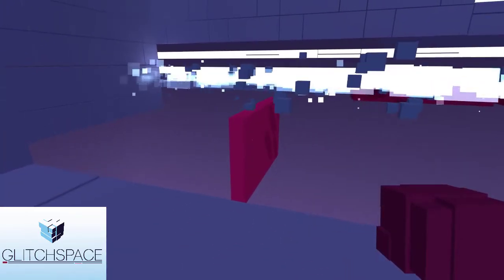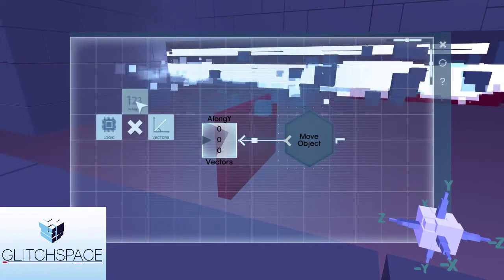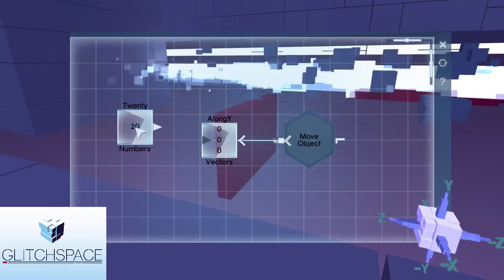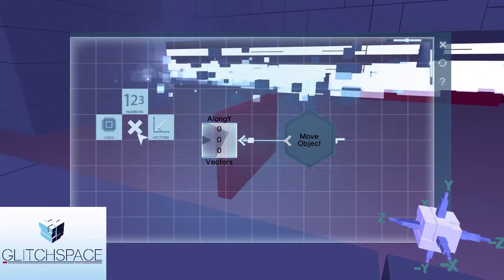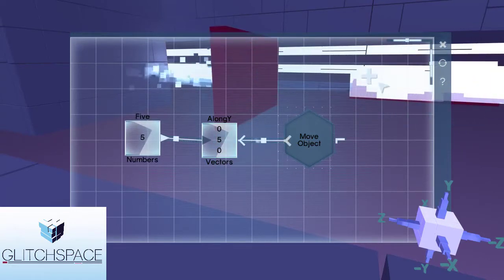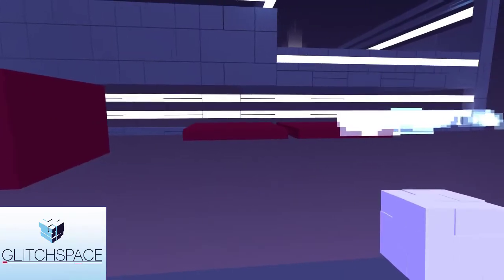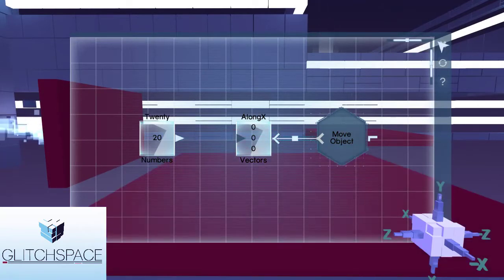The reprogramming itself is done in a user interface which is a little bit like a flowchart. You create nodes, such as a scale node or a node for the number 10. You then connect these nodes together to get the result that you want. For example, if you were to connect the number 10 to a scale node, this would increase the size of a cube by 10 times.